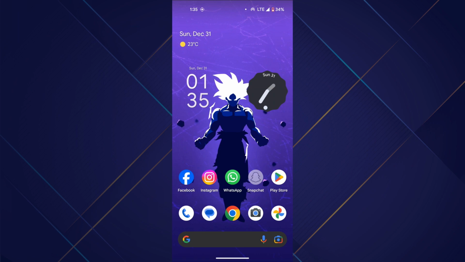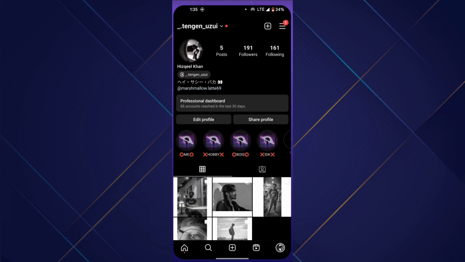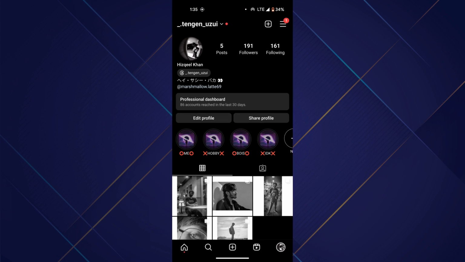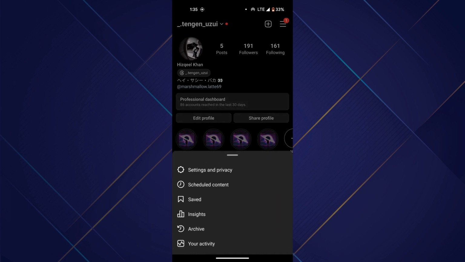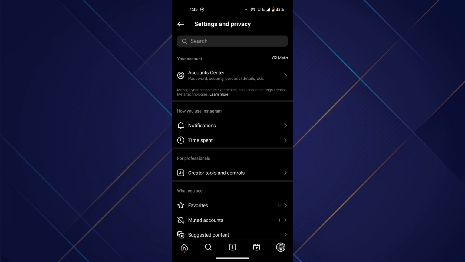First of all, open the Instagram app on your mobile device and make sure it is updated to the latest version available. Then log in using your account. After logging in, you will be redirected to the home page of your account. Now, tap on your profile icon at bottom right corner of your screen and go to your account settings.